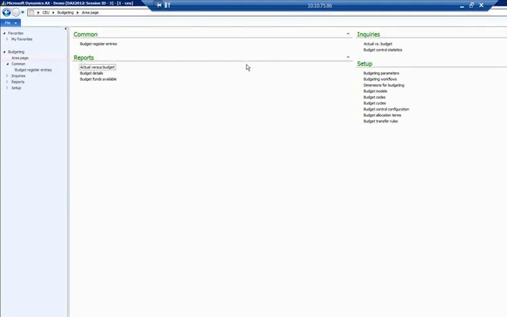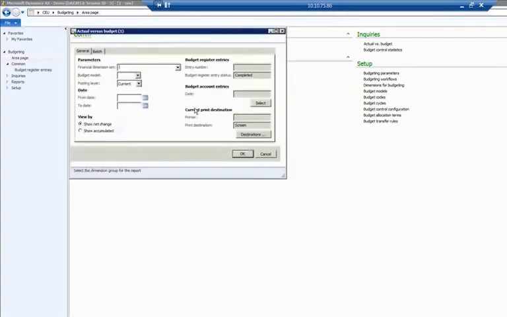So I'm going to click on Budgeting, Reports, and then click Actual versus Budget to open the Actual versus Budget report form. In the Actual versus Budget form, select the financial dimension set. You want to select the financial dimension set that aligns with the financial dimensions that you are using in budget control. Select the appropriate budget model in the Budget Model field. Select the appropriate posting layer for which you want to run the report.